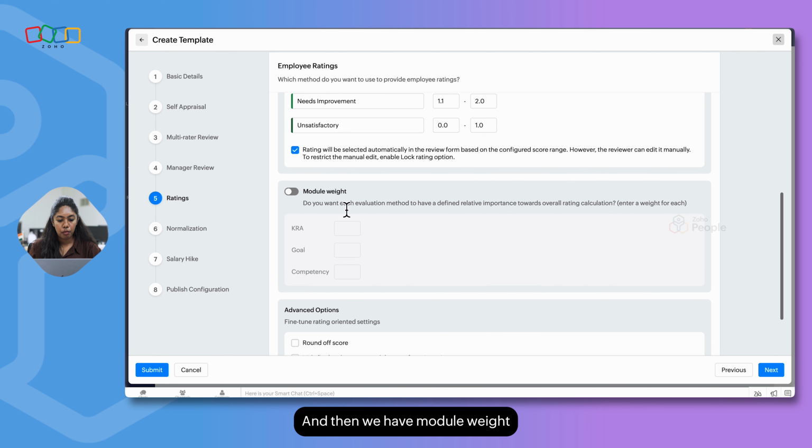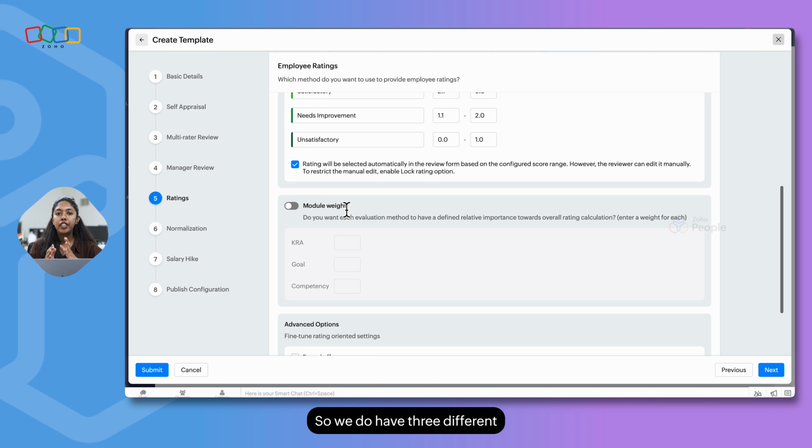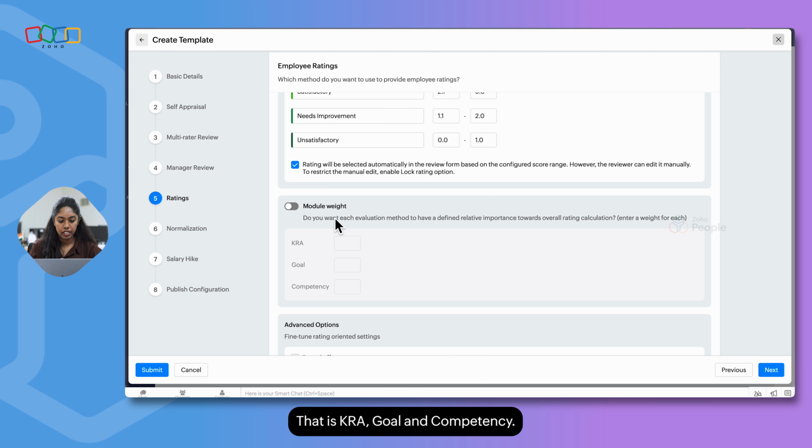And then we have module weight. We have 3 different types of modules enabled, that is KRA, goal and competency. When the system is calculating the final score, it is going to be an average of all the 3 modules. That is, these 3 modules will be treated equally, at 33.3%. This is the weightage that the system will use for calculating the final score. However, you can change this weightage distribution. Enable this option, module weight.